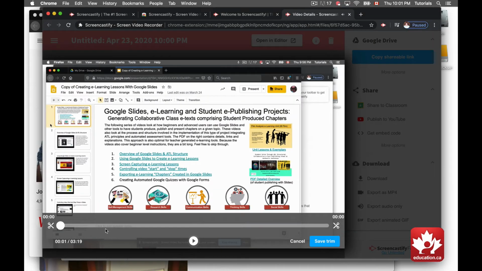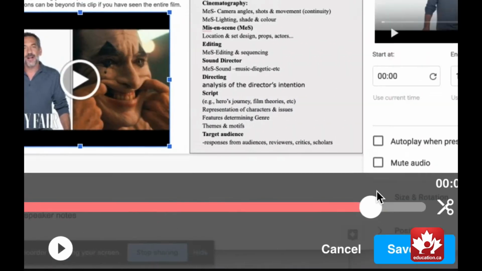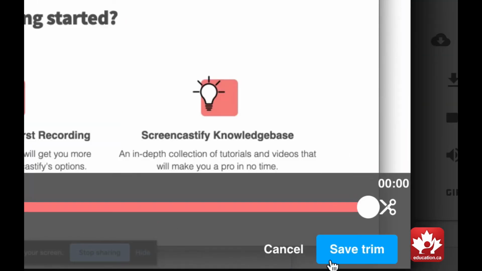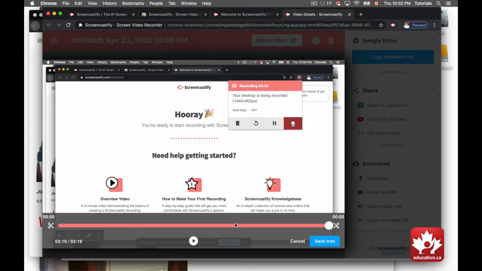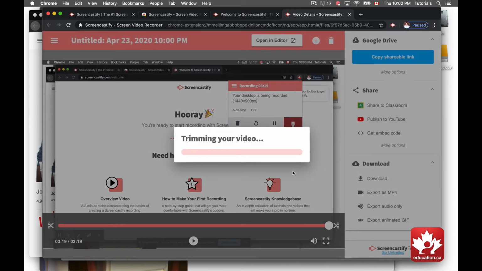Okay, so these little crop tools, if there's a bit at the beginning you want to cut out, you can click cut. It'll cut from this point prior. The same is true at the end here. So I could save this trim. I cut the first 5 seconds. I like the video. I'll save the trim. And it says, yeah, it's going to replace the new video.